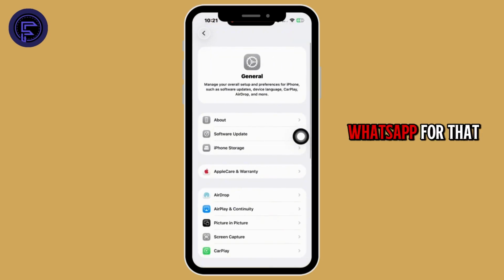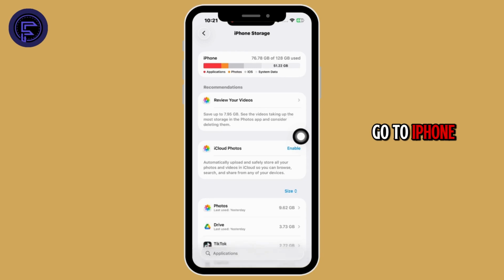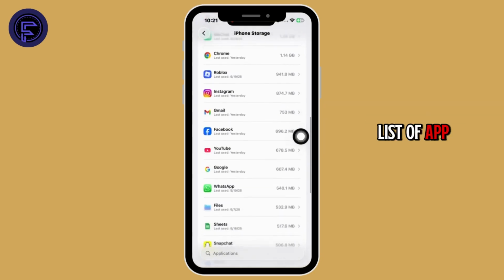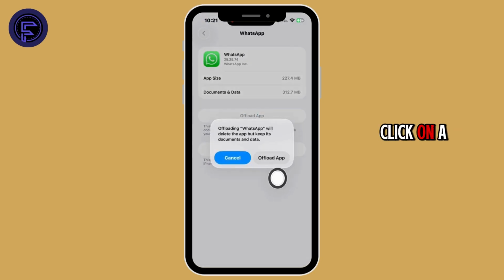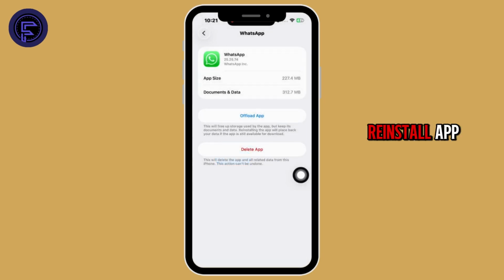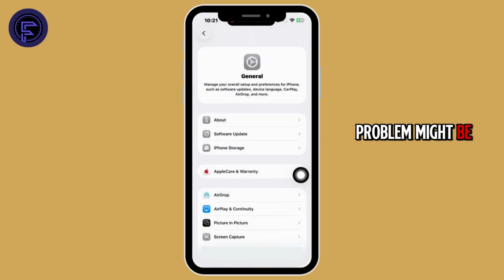Clear cache for WhatsApp. For that, go to General. Go to iPhone storage. Now from the list of apps, find WhatsApp and launch it. Click on Offload app. Click on Offload app again and confirm it. Then click on Reinstall app. With these, your problem might be fixed.